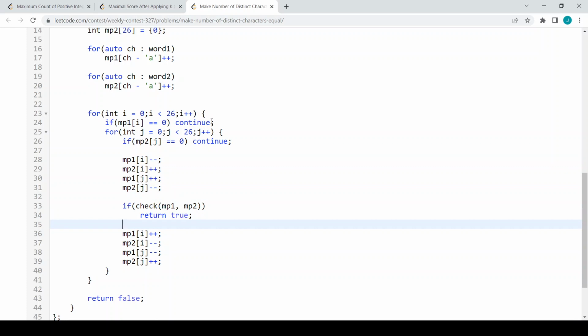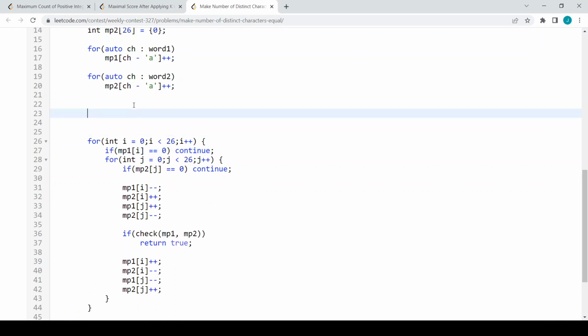So what I have done is, if that map1 of I is equal to 0, then I will be doing a continue because I have not found any index to swap, right? So I will give an example.